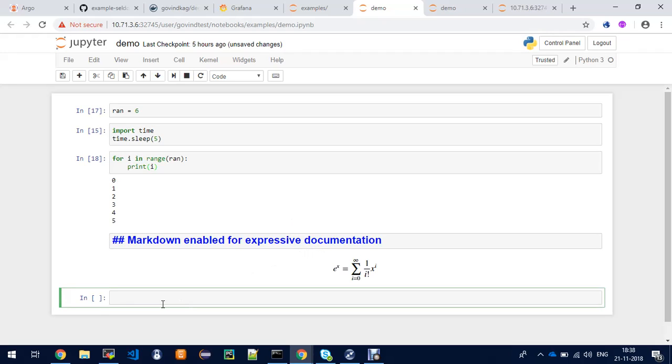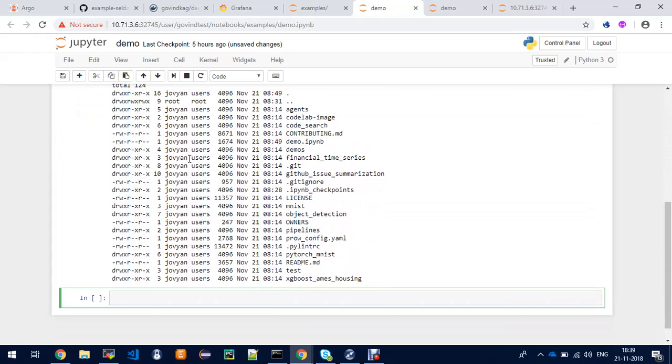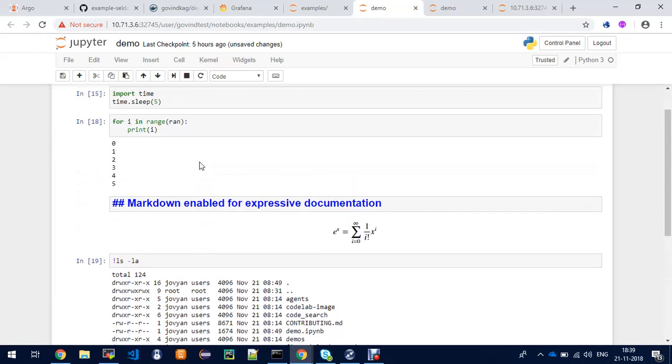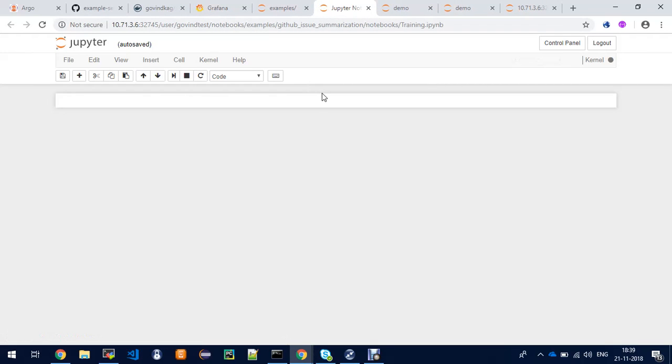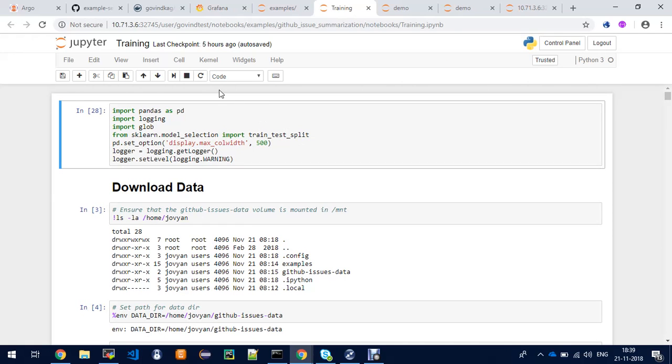Jupyter Hubs also allow you to execute arbitrary shell commands inside and see their output in line. So this is a normal shell command running inside of a Jupyter Hub. This showcases the power of Jupyter Hub and Jupyter Notebooks in general. I will now take you through a real example which showcases training of a GitHub issue summarization model. I have done most of the time consuming steps in advance.